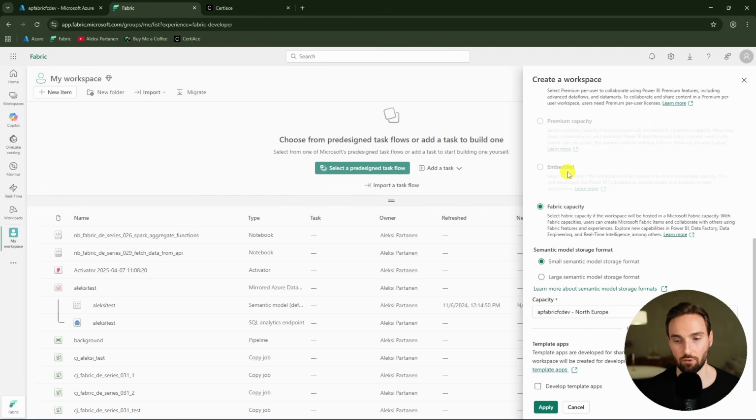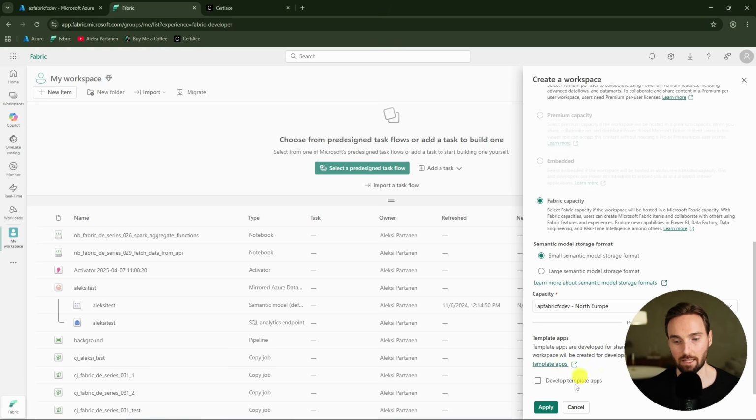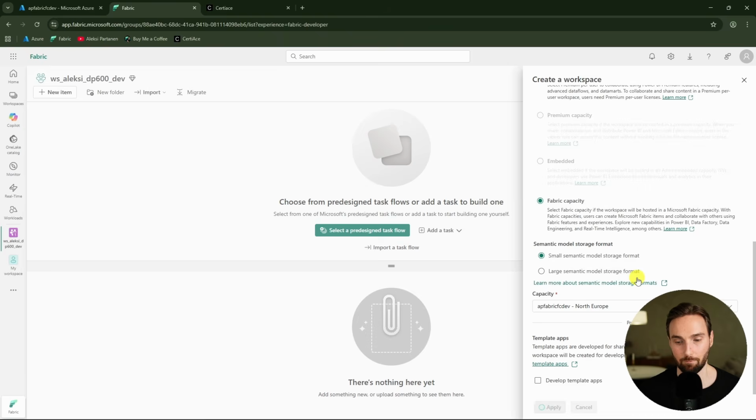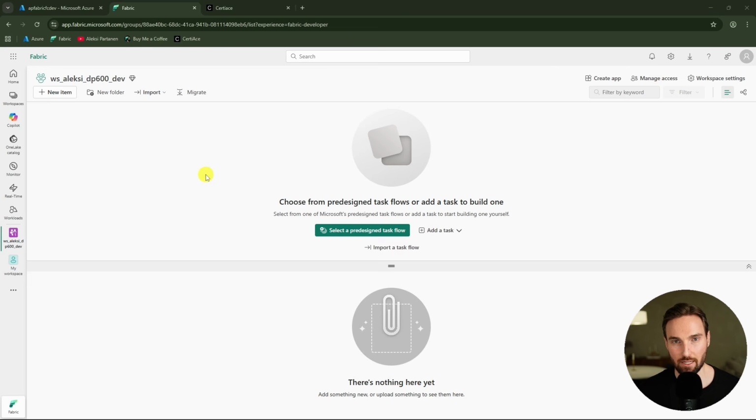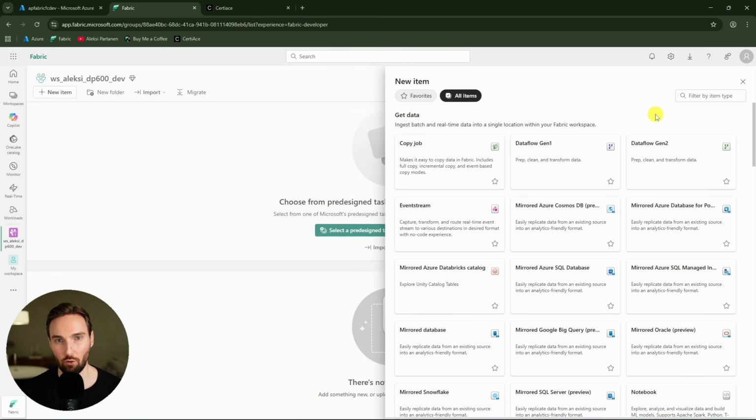Now let's go back to Fabric and let's create this workspace. Let's click Create. Now we have this empty workspace here, and to this workspace now we would be able to create some Fabric items. We can click this new item button here. And here we have the list of all the items that could be created to this workspace.